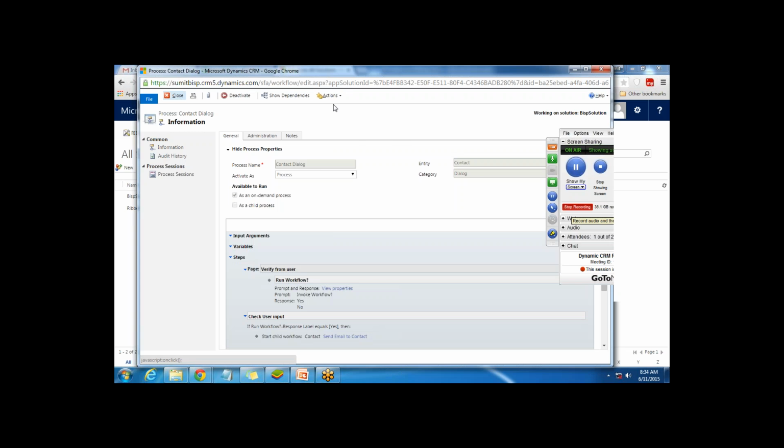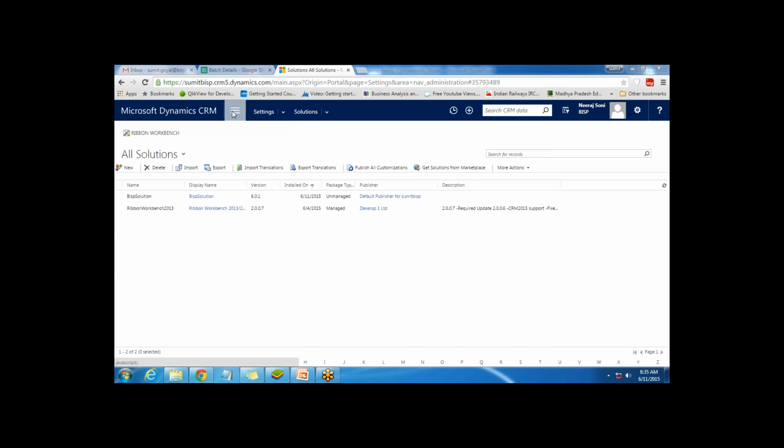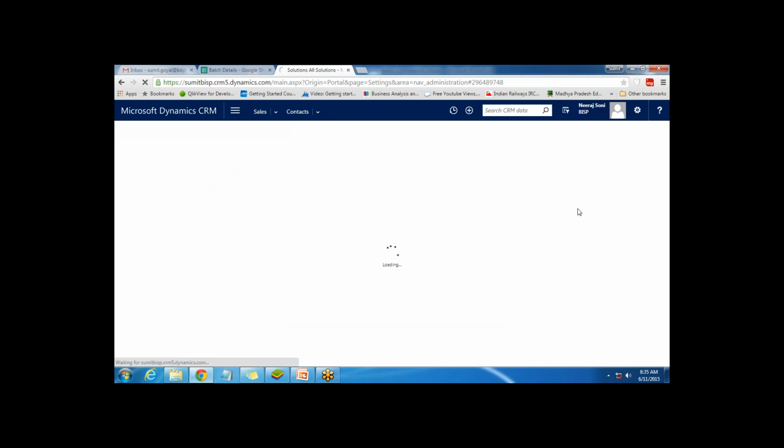Close it. Publish all customization. This is very important because the changes which you have made in this application, if you want all the changes to take effect, you need to click on publish all customization. And once all the customization has been published, you can save and close it. And for testing, we can switch to sales and contact, and let's test it.